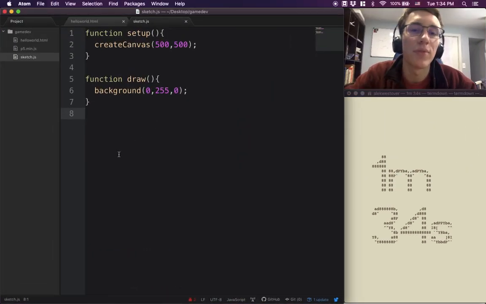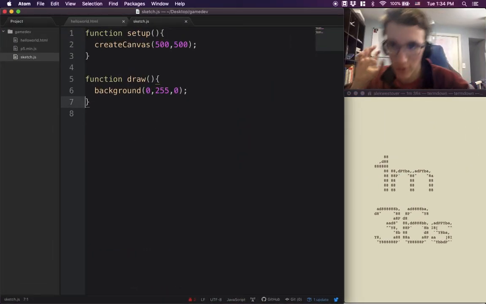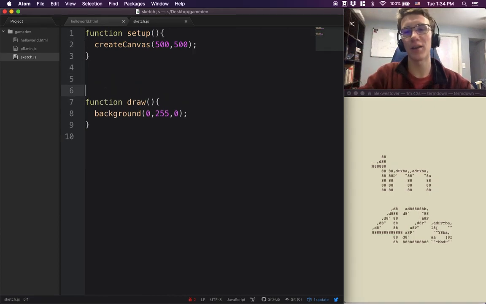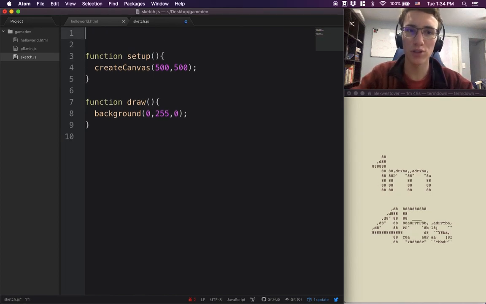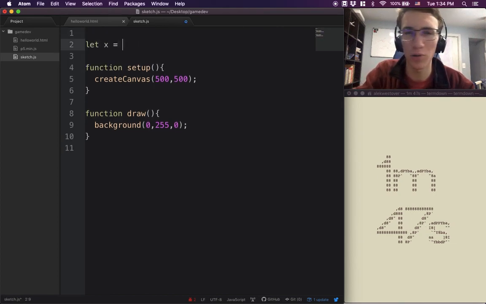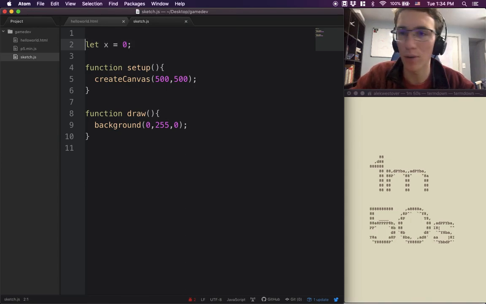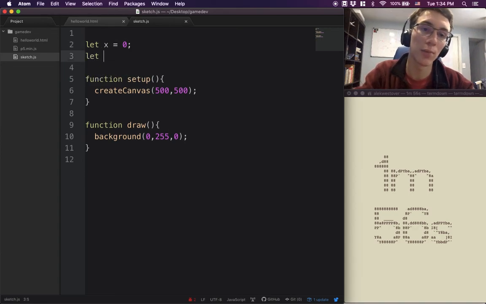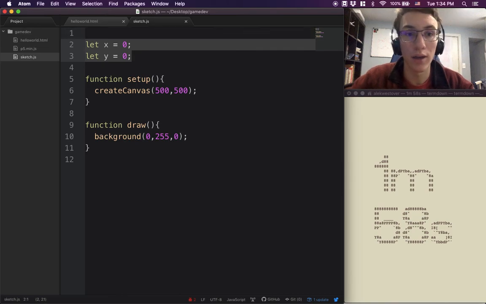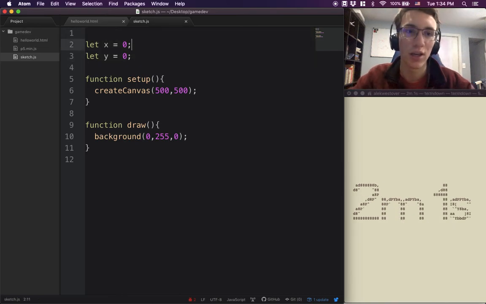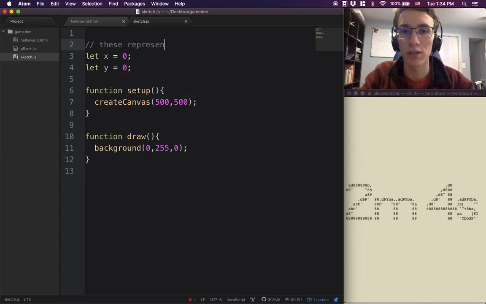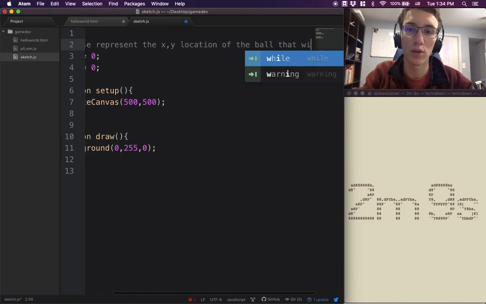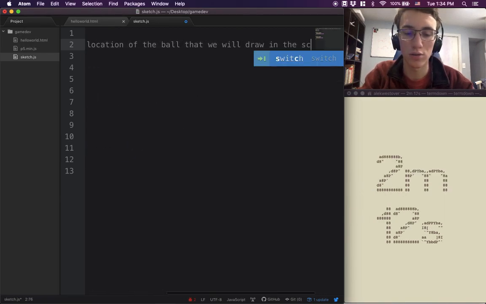Cool. So now we want to make a ball bounce around the screen. Last time you might remember I very quickly made a ball move around, but now let me talk about this in more detail. The first major idea is the idea of a variable. Right here, I'm making a variable. Its name is x, and it's starting out as 0. And I'm going to make another variable called y, and it's going to start out as 0 too. These represent the x, y location of the ball that we will draw in the canvas.